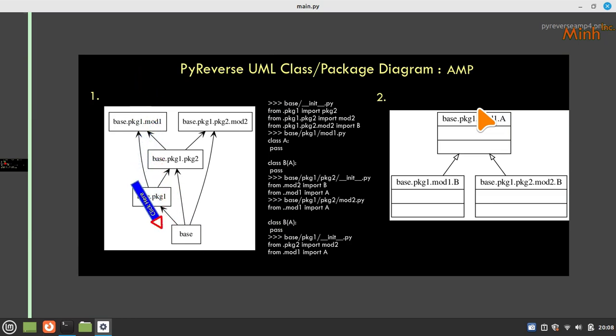Okay, so this is kind of a base package, and it depends upon package 1 and package 2, and package 1 depends upon package 1, package 2, module 2, and so on, the way it is. This code would generate this class diagram. There are three classes: in package 1, module 1, class A is there; in package 1, package 2, module 2, class B derives from it; and in package 1, module 1, class B also derives from it.